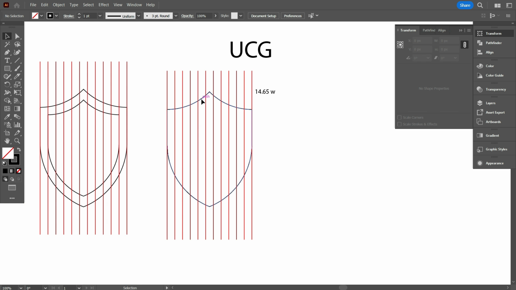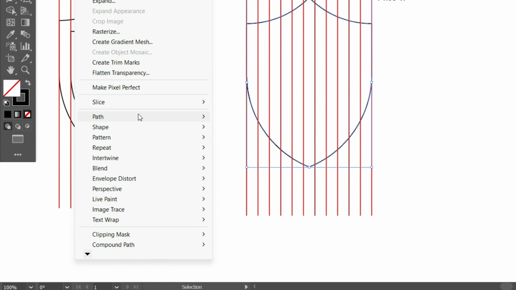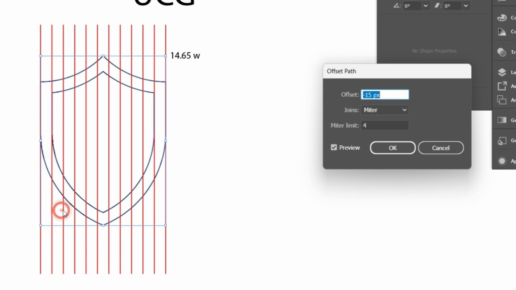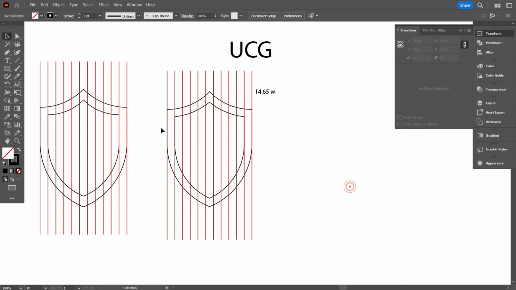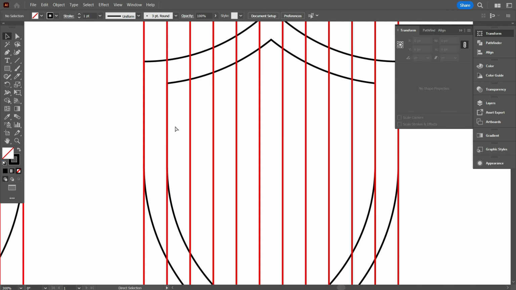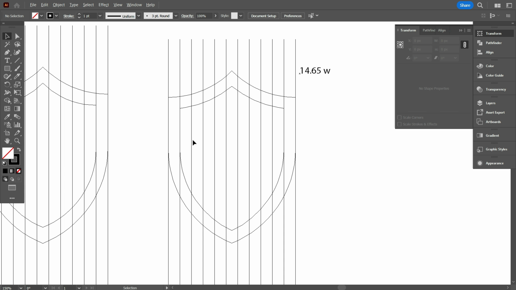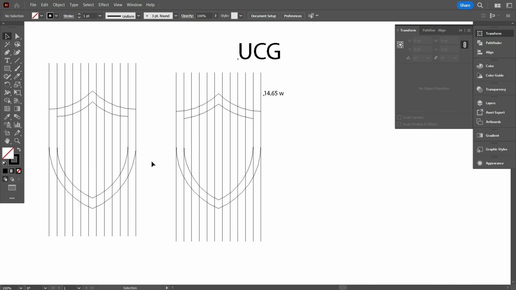Now select the shield, go Object, select Path, select Offset Path, and right here enter 14.65px. As you can see, your shield is perfectly placed to the lines. If you go to Outline Mode, you can be 100% sure whether it is perfect or not. Okay, that's good. This is how you can easily place a shield to your lines perfectly.